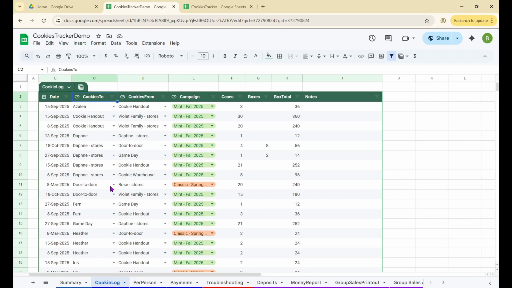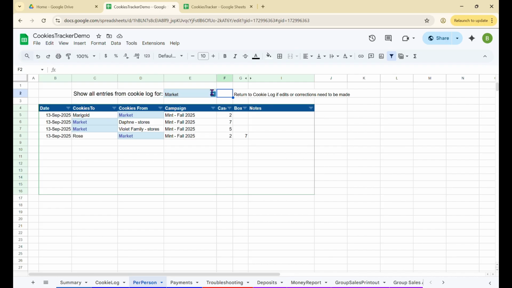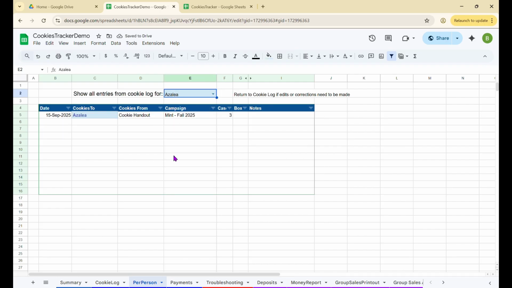But if I want to zoom in on a specific person, they could be listed in both the cookies to and the cookies from column. So to filter for a specific person, we can go to the Per Person tab and choose their name from the drop-down. So in this fictional unit, Azalea simply has 3 cases of cookies she picked up on a single date.